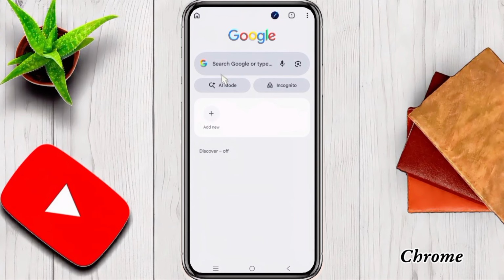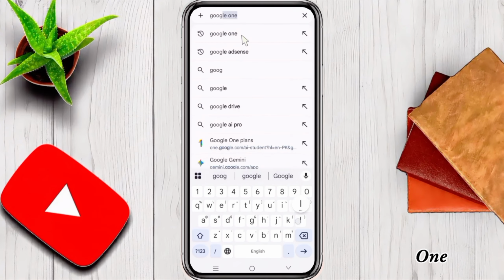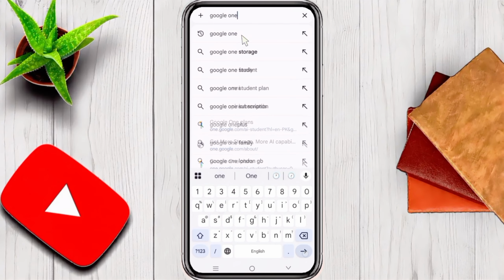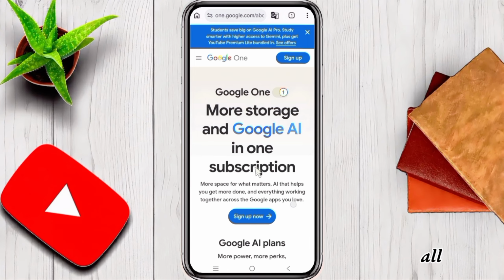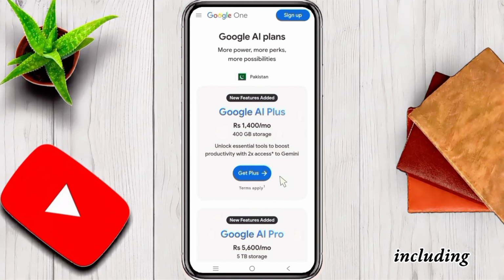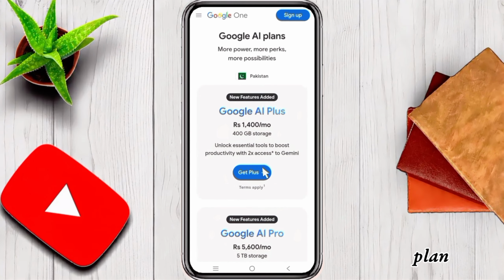First, open your Chrome browser and search for Google One. You will see the Google One website as the first result. Open it, and here you will see all the available plans, including AI Plus, Pro, and Ultra. We are getting the AI Plus plan for free, so simply click Get Plus.